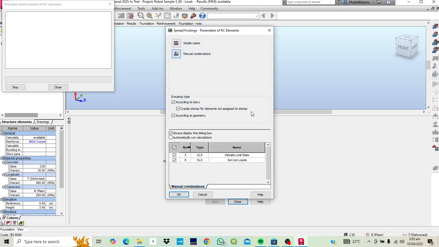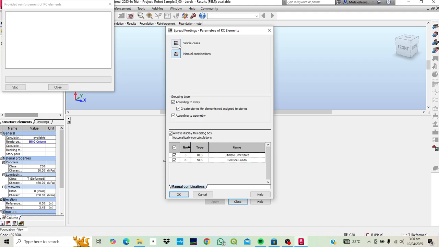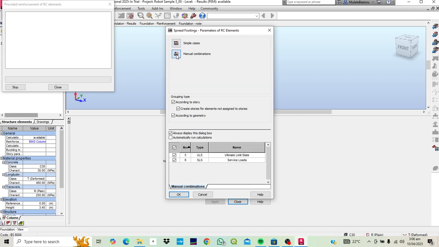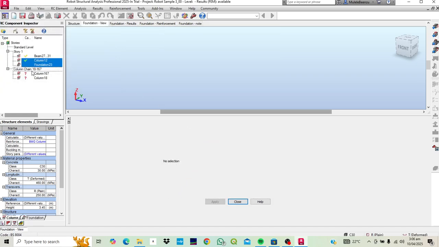Now, for foundations, this is something that you should take note of. When you're designing foundations, we don't use ultimate limit state forces. We use simple cases, which is service loads. So please, when you're designing foundations, always remember not to check the manual combinations, but to use simple cases, to use service loads. Otherwise, as far as I know, working with Robot, if you try to use manual combinations for foundations, it simply won't work. It won't give you the proper results. But if you use simple cases, you're going to get the results you need. So let's go to simple cases.